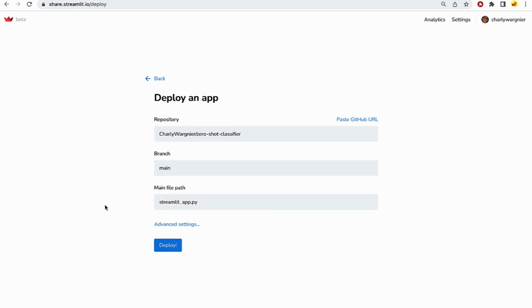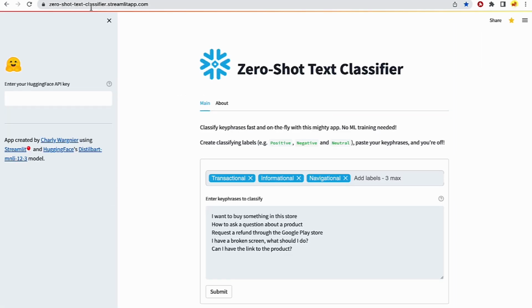I'm not going to do it here because it may take 1 or 2 minutes and we haven't got the time. But once that's done, you will see your app displayed with your lovely zero-shot text classifier streamlit app URL.